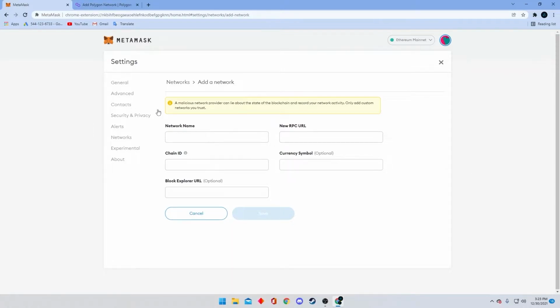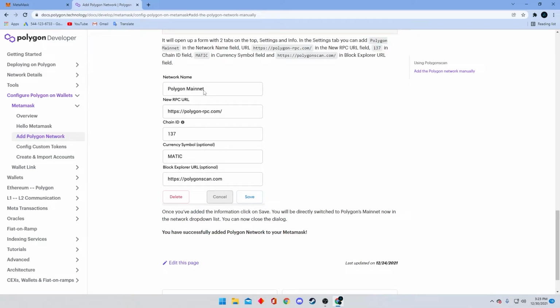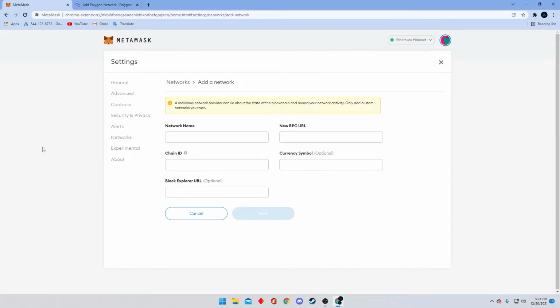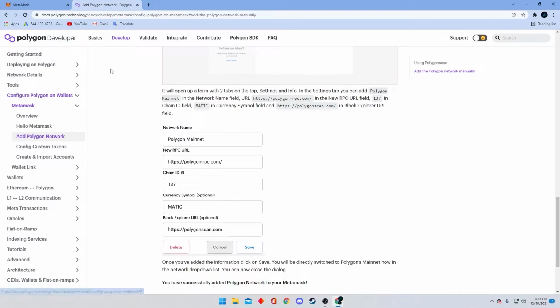This will bring up a screen that says network name, RPC URL. In this screen, we want to fill in a few pieces of information: first the network name, next the RPC URL, the chain ID, the currency symbol, and the block explorer URL. We can find this information on the Polygon developer website. You can see the URL here, but I will leave a link in the description of the video below. So we can copy this information right here.